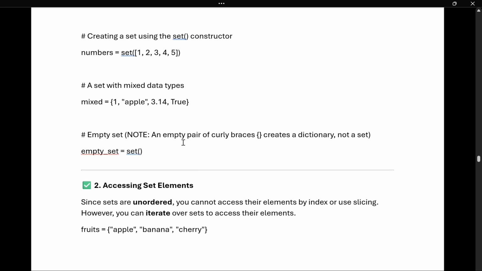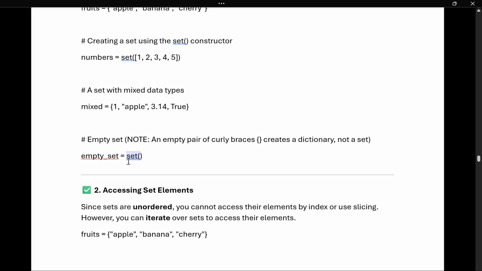What is an empty set? Empty curly braces create a dictionary, not a set. So how do you create an empty set? You use the set constructor without any elements. If you use empty curly braces, it will create a dictionary.